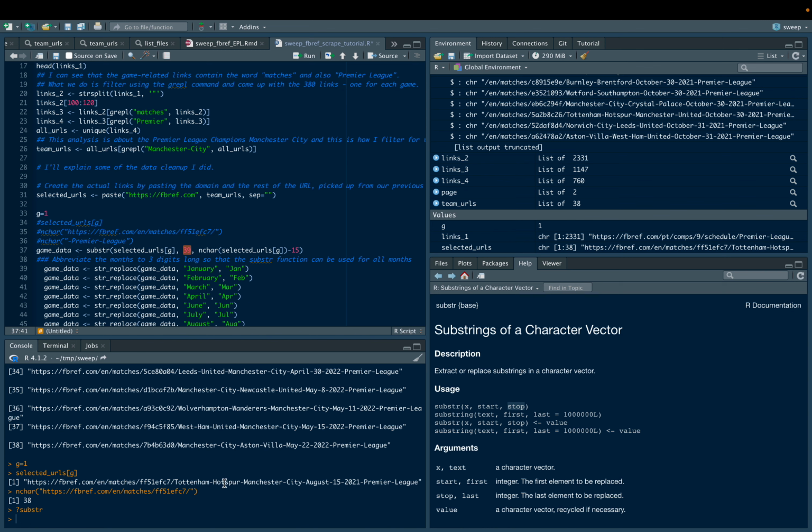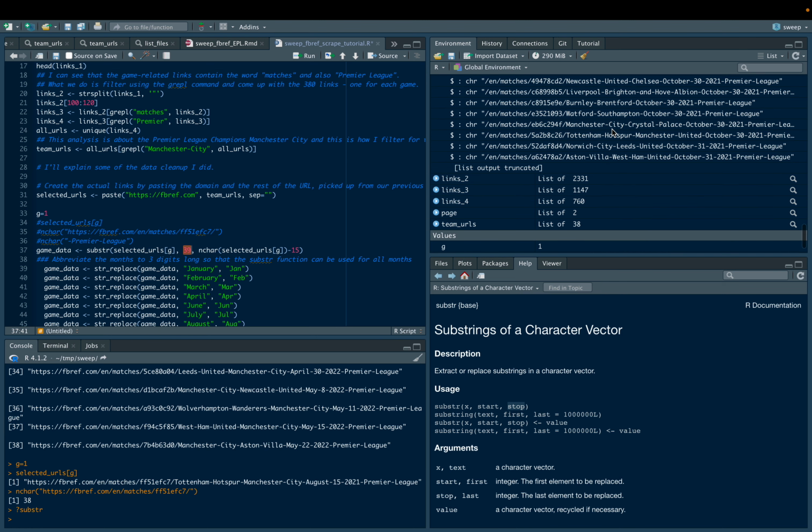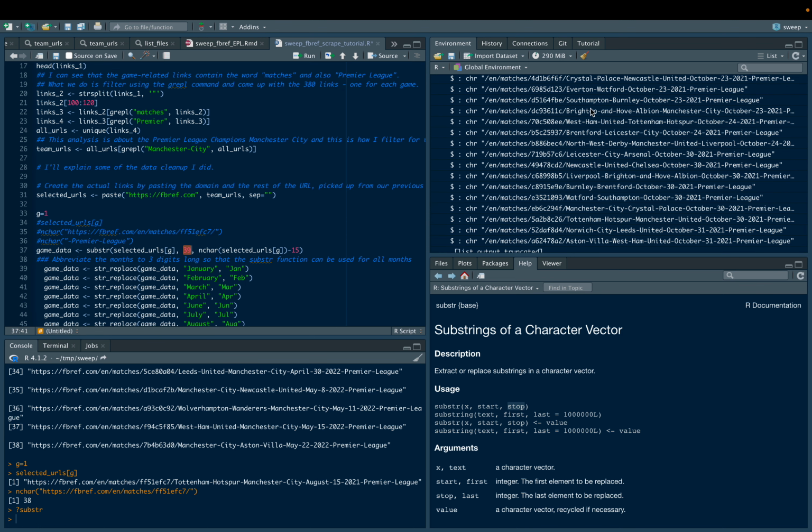Well, that depends, because Tottenham Hotspur is a longer name than, let's say, Burnley. Brighton has a whole long name, Brighton, Hove Albion. So this means that the game data length varies.